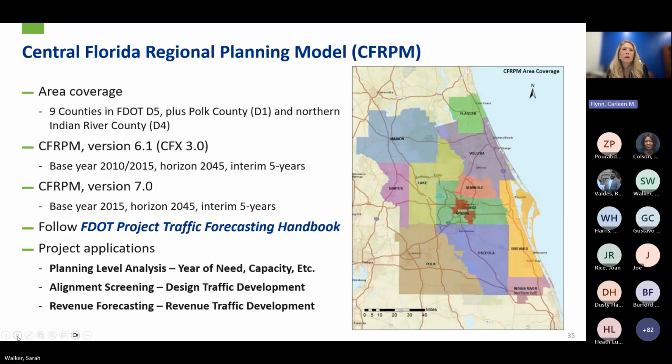We do follow FDOT's Project Traffic Forecasting Handbook and other DOT guidelines when looking at projects, and we use it for a variety of applications, from planning level analysis, like year of need and capacity, and developing their work program, and any widening and existing system improvements, alignment screening, which Jimmy's going to discuss later on, as well as revenue forecasting, as each trip is very important to CFX because it equates to revenue. So that's an important part of what we do.